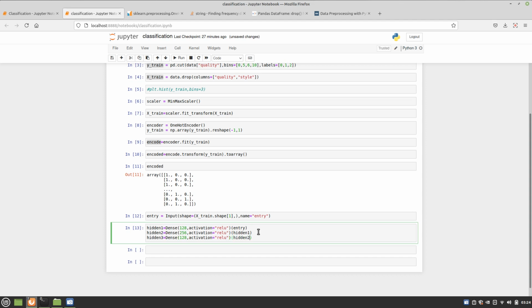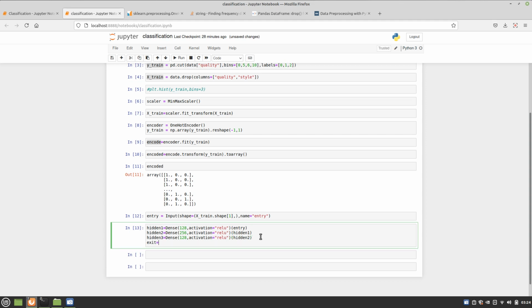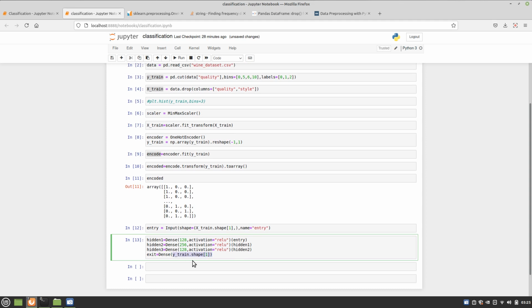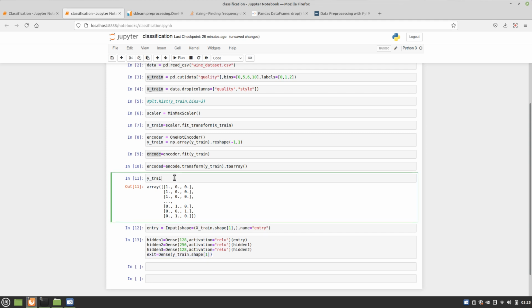Hidden 2. Okay, I need to create an outermost layer. Let me call it exit, equal to dense. Since it's an outermost layer, it needs to have y_train.shape[1]. Let me see what the value exactly is. It ideally should be 3 because that's the number of categories I have. Let me just type it here, y_train.shape[1].